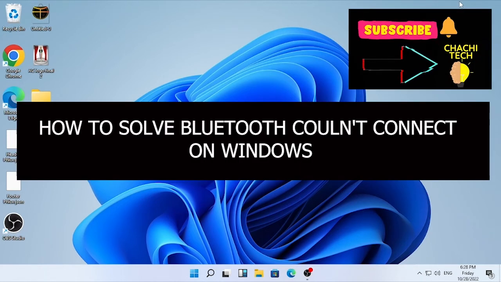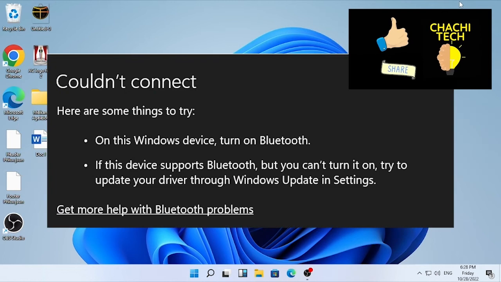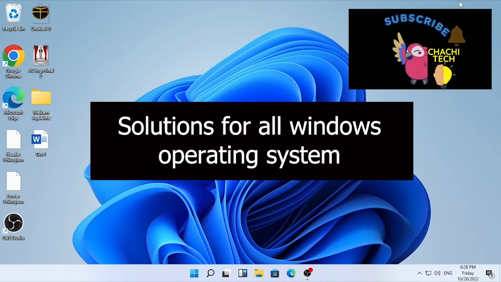Today's tutorial is about how to solve Bluetooth cannot connect on Windows. When you open your Bluetooth, it may show you the Bluetooth cannot connect. So if you are facing this problem, you are in the right place to solve it. This problem can happen on Windows 10, Windows 11, and other Windows operating systems, and this solution will work for all of them.